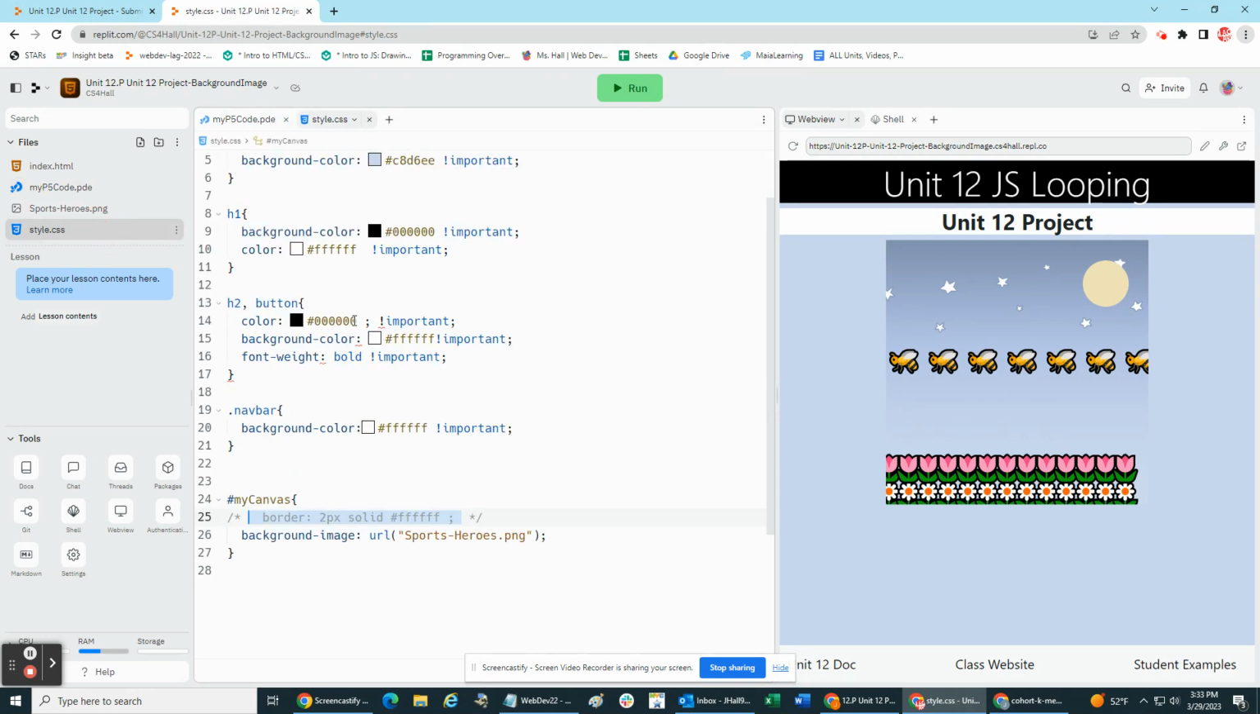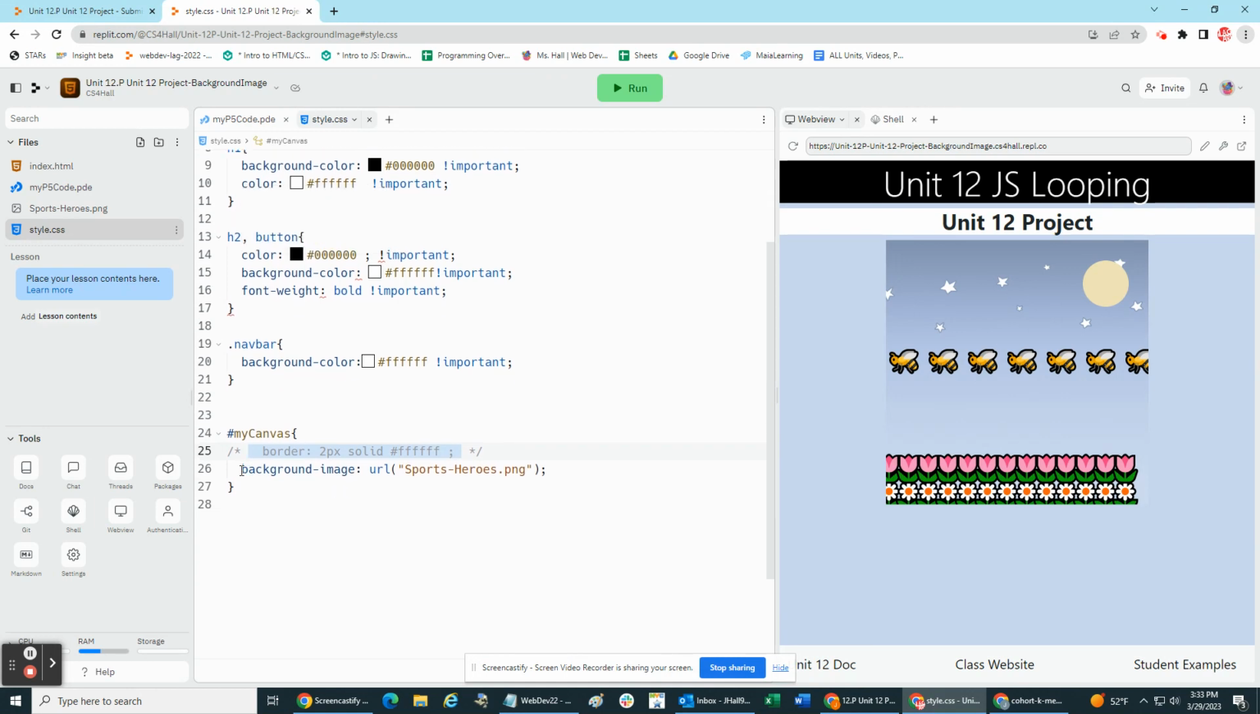And then in your style sheet, you need to add a declaration inside the CSS rule that references the canvas, which has an ID in most cases of my canvas if you're using the default code that I set up. And this is where you pull in the background dash image and give a link to the picture or say the name of the picture if it's in your file.